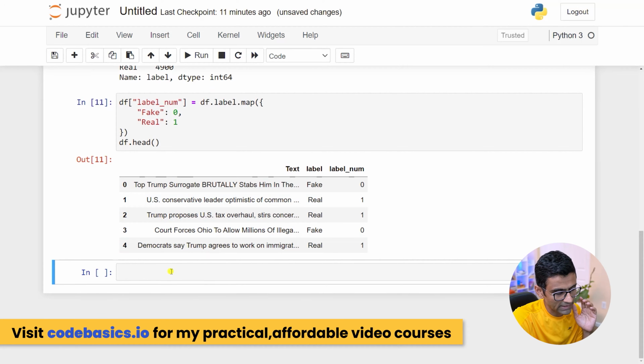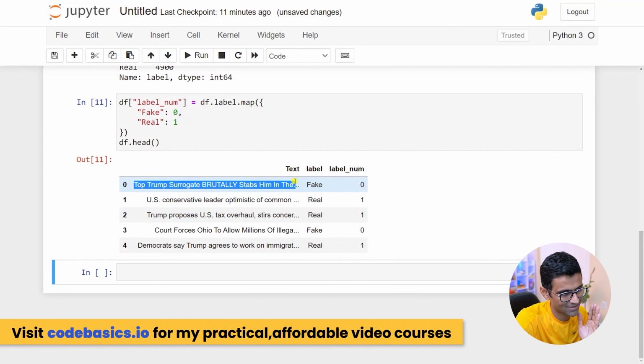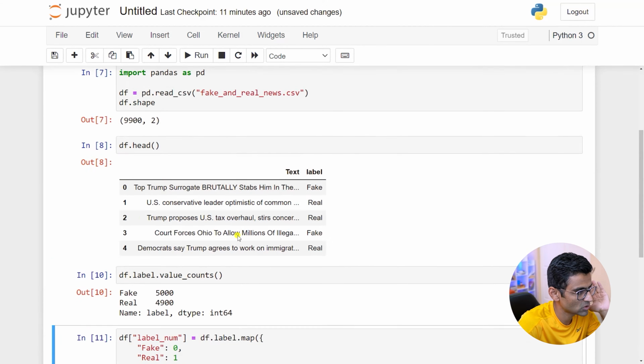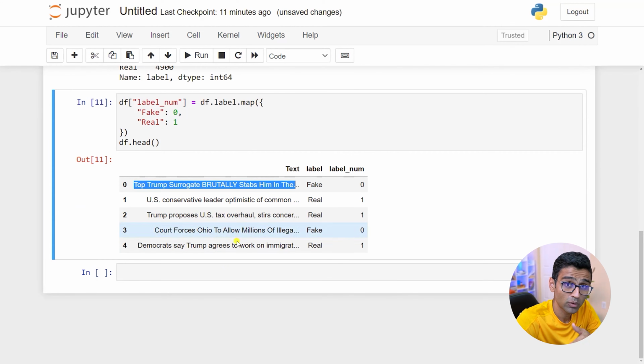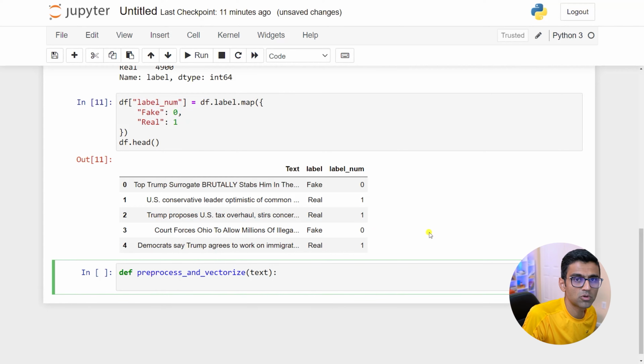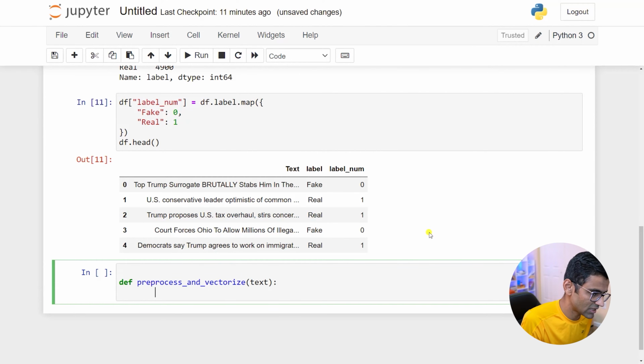I will now convert this into word embedding using Gensim's word embedding method that we saw. But before that, I would like to do some pre-processing because I want to remove all the stop words. I want to get the lemmatized version of all these words. So I will write this function called preprocess_and_vectorize because I'm doing two things. I'm preprocessing it and also vectorizing it.